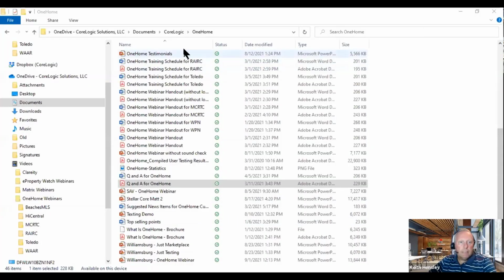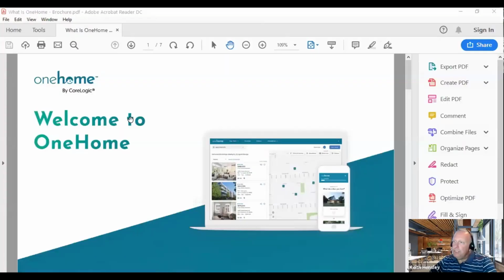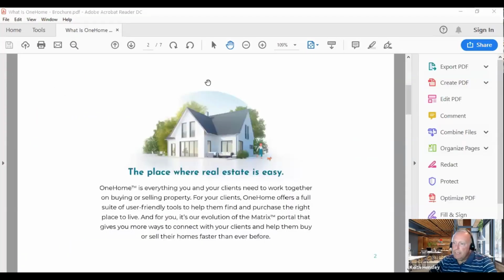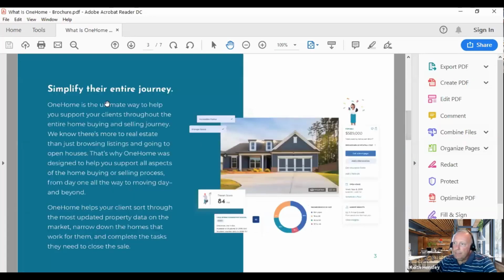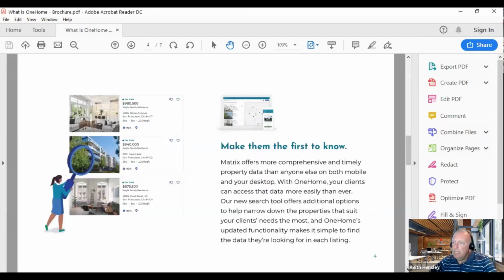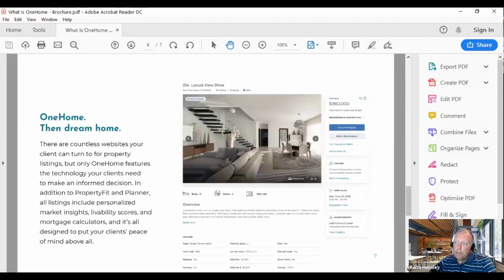Let me go back and share my screen one more time here. The other handout that I'm going to ask Jennifer to share is called What is OneHome. I think I've got the wrong screen shared there. There we go. Let's share this one here. It's just a nice little marketing brochure that walks you through what it is, something you can also share with your clients, educating them on what OneHome is and what it has to offer.